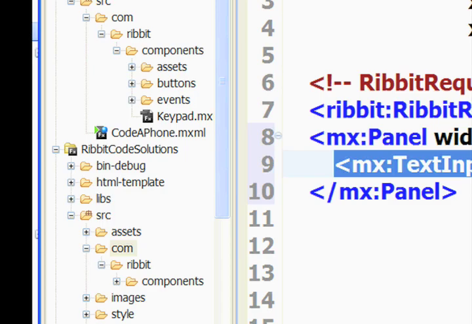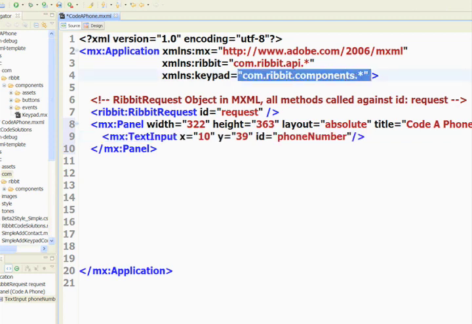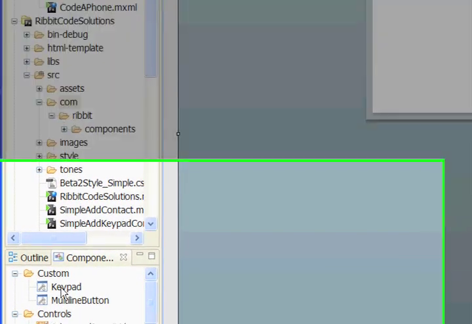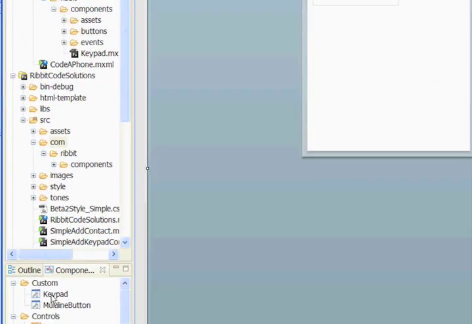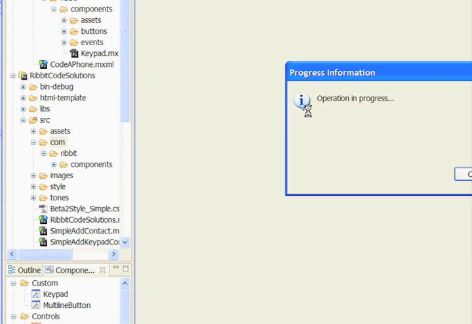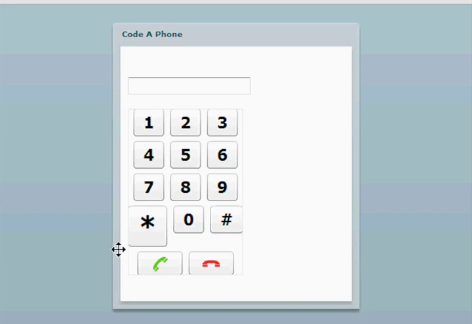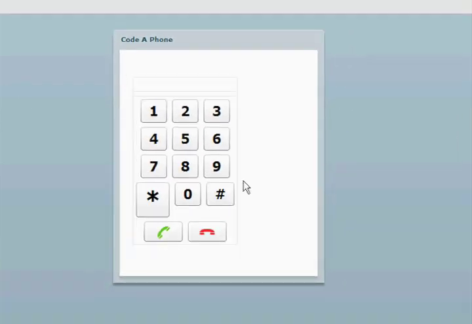The next thing we need to do is, in our source, add a namespace for this keypad component. So we call it namespace keypad, and we give it the path of com.ribbit.components.star. Once we've done that, we can go back into design mode and see that it has become part of our component browser. So now all we need to do is drag and drop this keypad component onto the screen. And once we've added it, you can visually see that it's there.